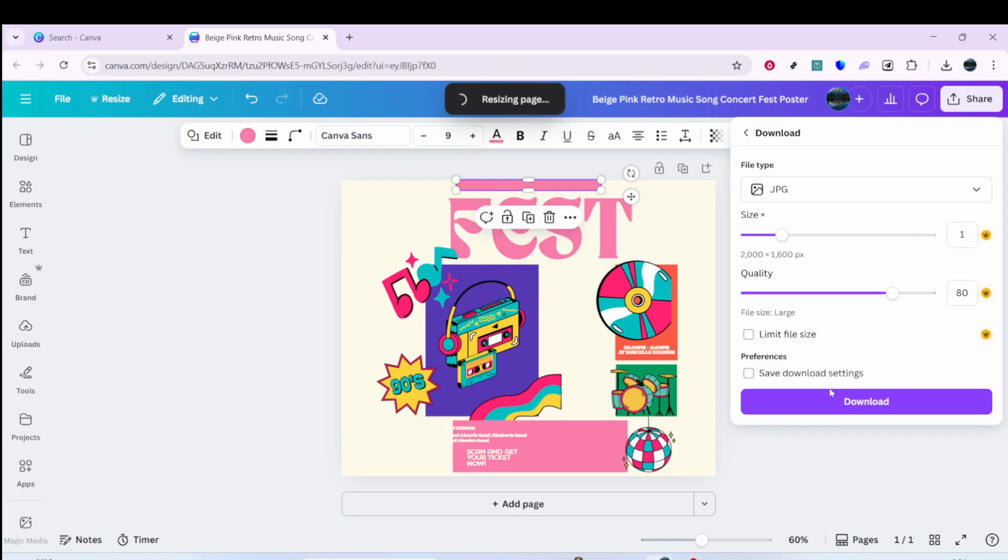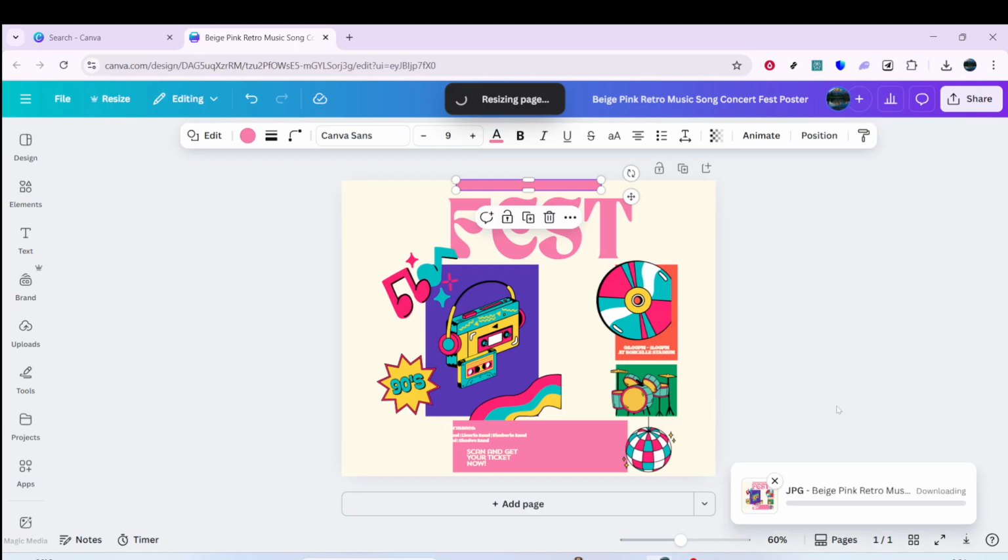And that's it. You've searched a template, switched to landscape, fine-tuned your elements, and downloaded your finished design, all in a few quick steps.